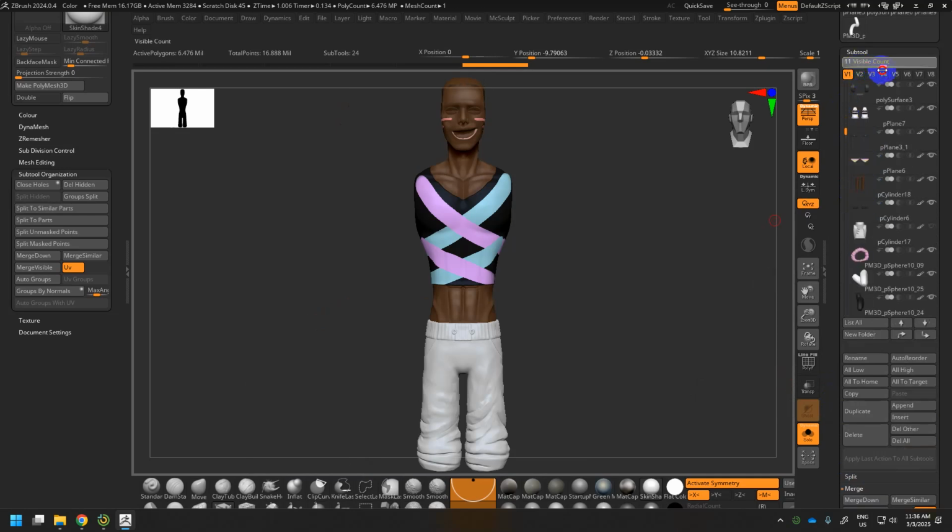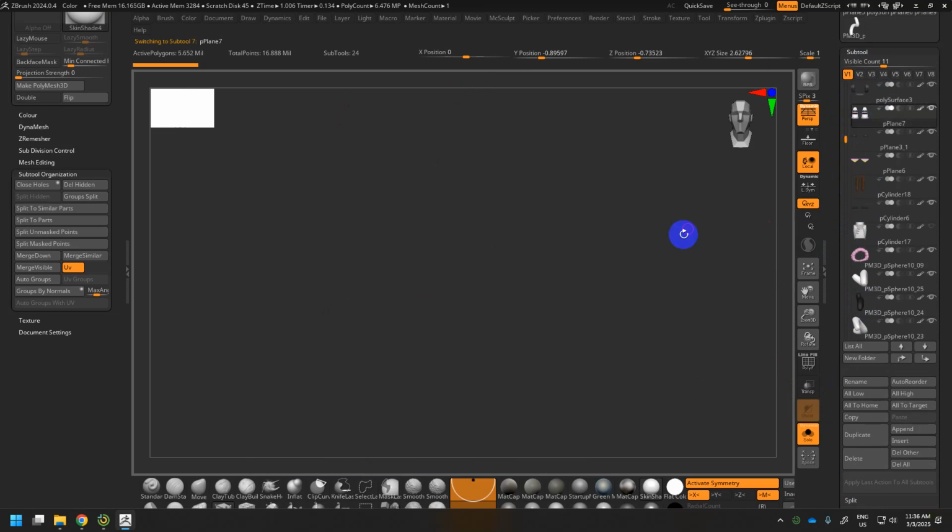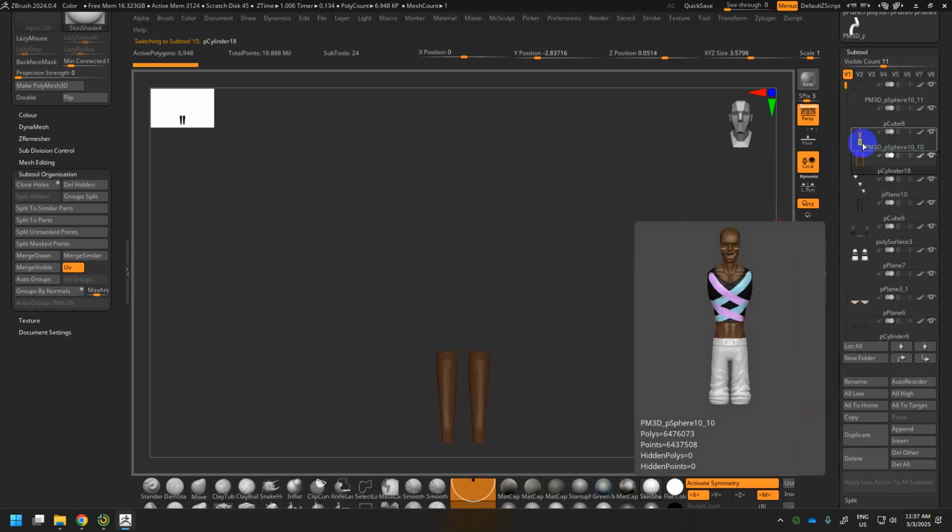Okay, we can also increase our visible tool count. That will help a bit. And there's the shoes. I'll keep the shoes separate for now because I feel like there's some other issues to deal with there.